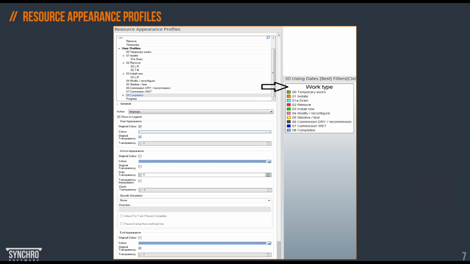Then as you can imagine, in Synchro we can simulate different types of work. The example here lists several different types of work. So we can create profiles of work types, and every type of work can be simulated in a different profile using different colors and different patterns. Having that profile library in Synchro, you can copy it to different projects. So you can create that library just once and copy it across different projects.